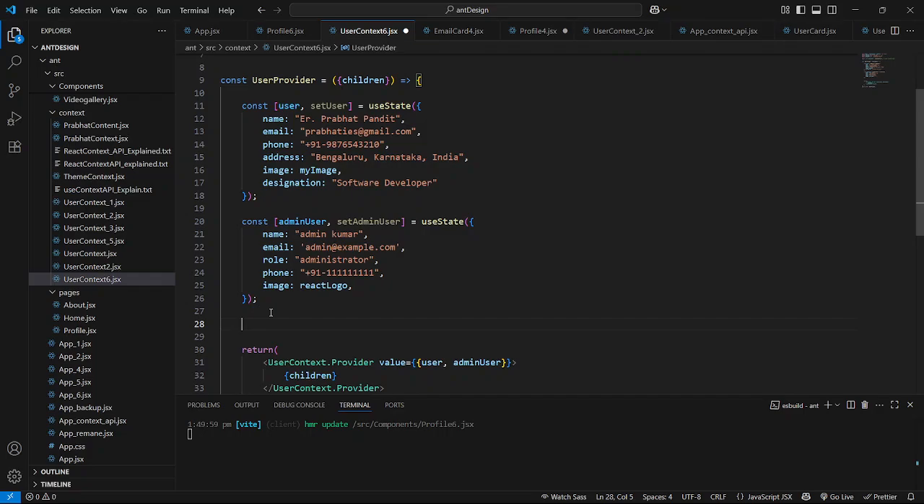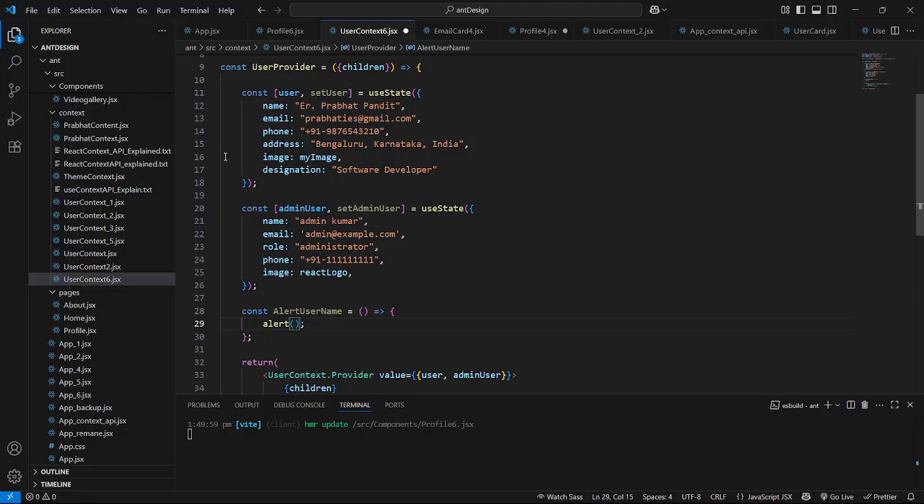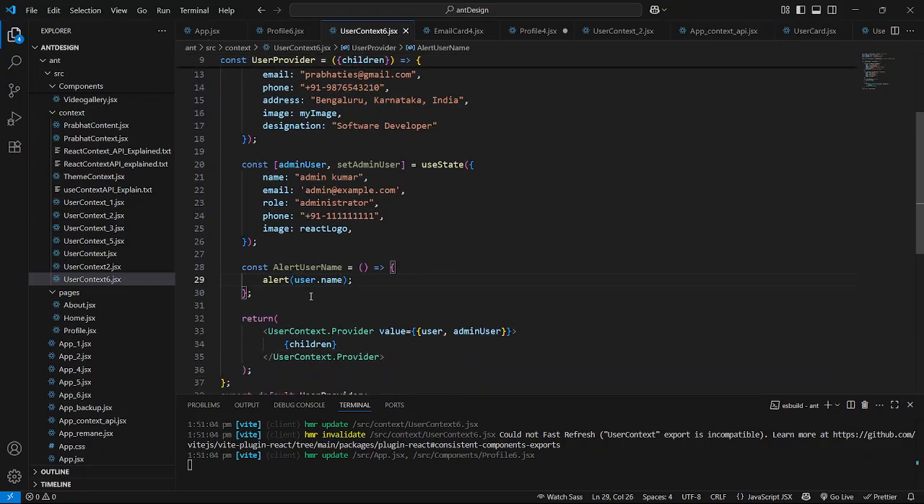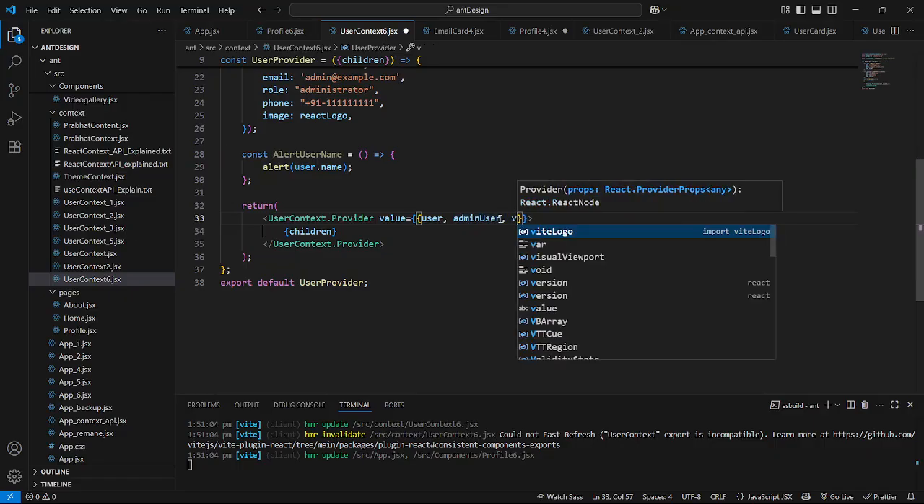So first method I'm going to define. So I'll just say const alertUserName, and I'll just say alert, and we can say this user dot name. Okay, so guys, this is it. So we have to pass this function also, this function alertUserName. So copy this from here, and now we will pass this function also.